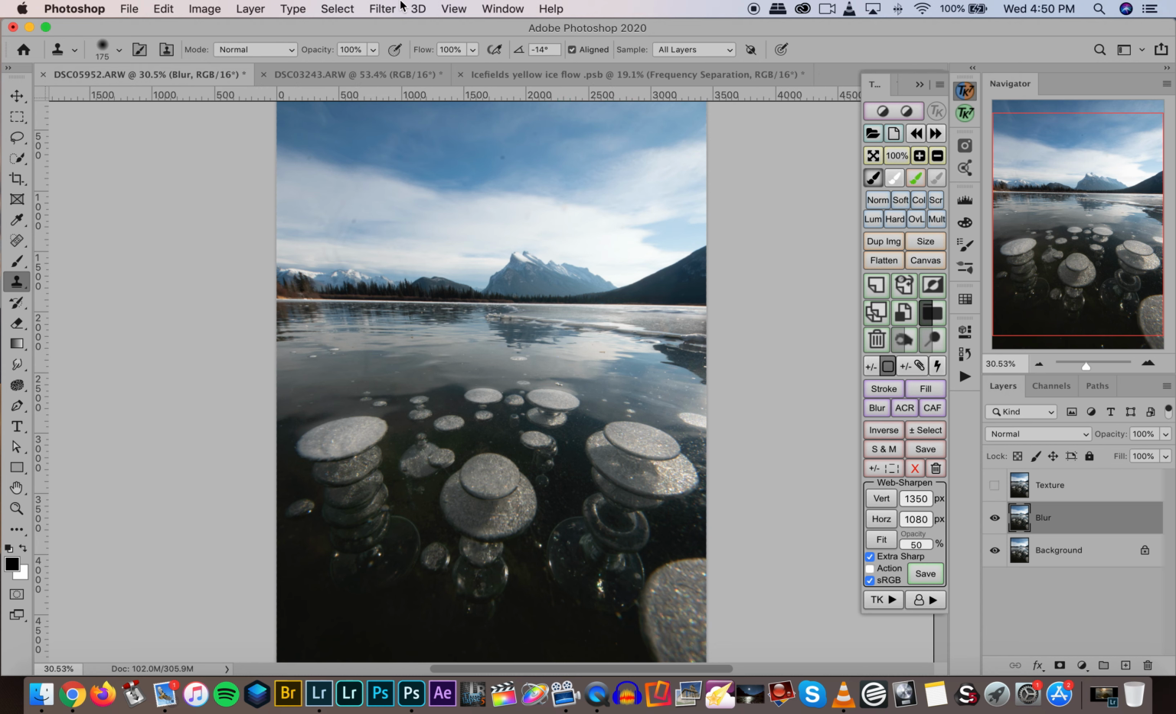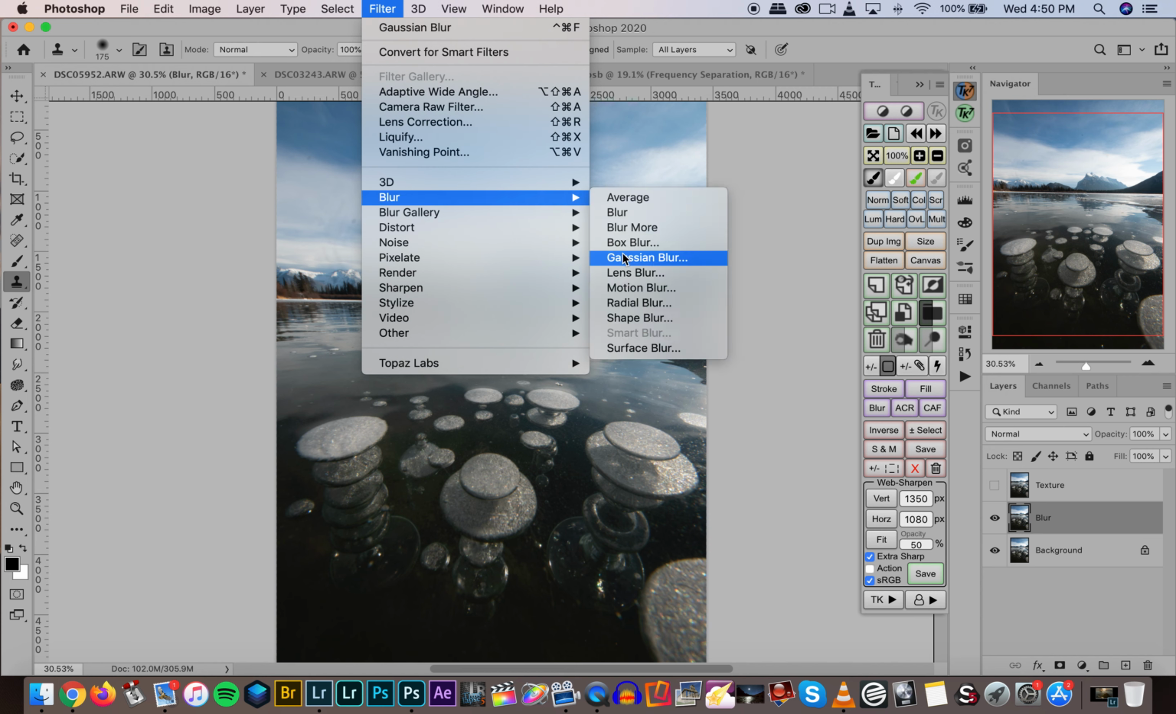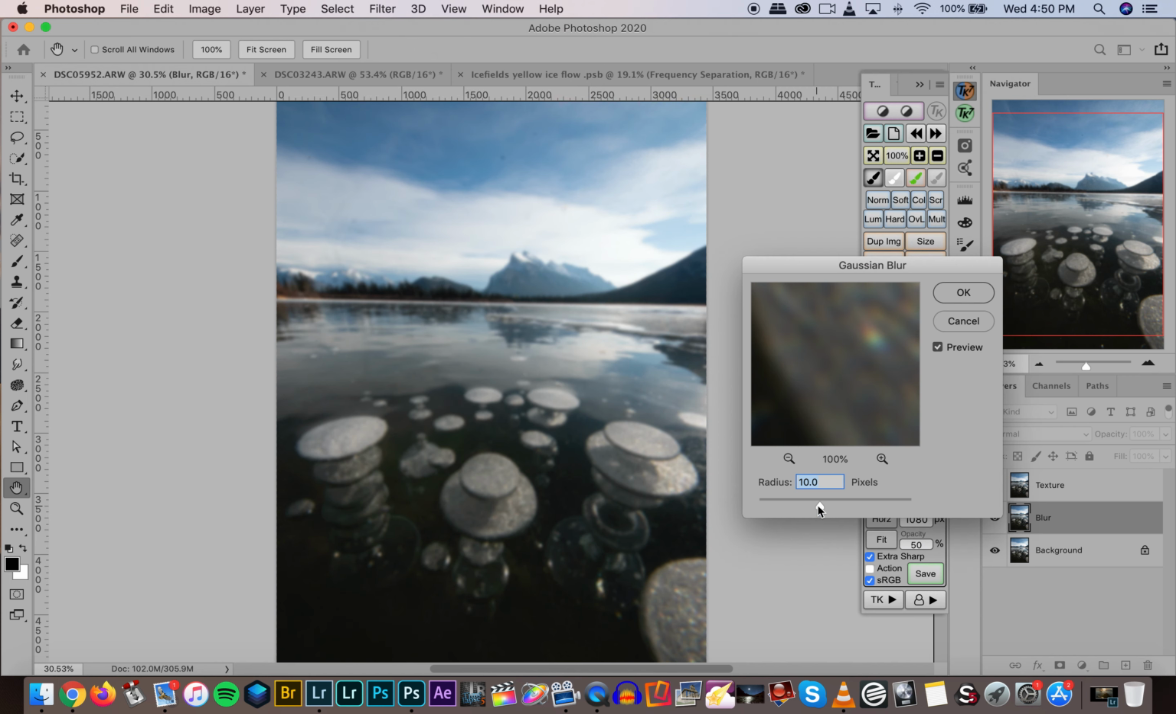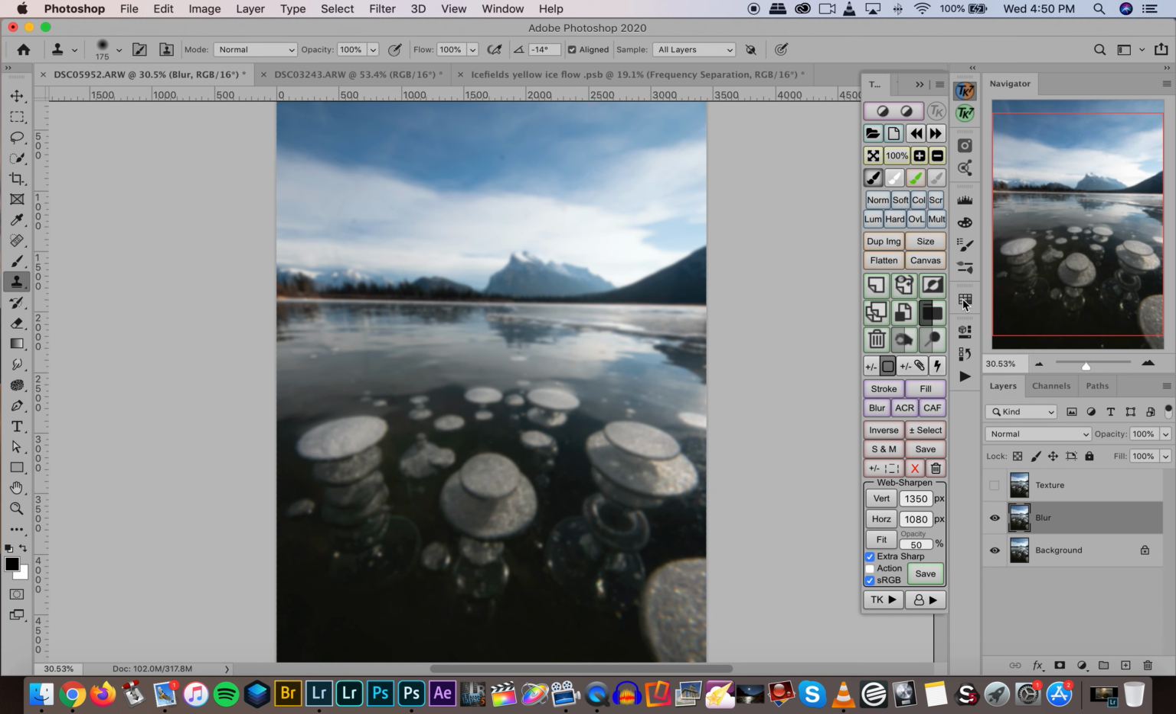We're going to add a blur to this one. So Filter, Blur, Gaussian Blur. Normally you want to set this to, as soon as you see the texture disappear, is where you want it set. It's going to be different for portraits and stuff, but usually 10's pretty good for this to work. Okay, we've got our blur layer. Now we're going to show our texture layer.